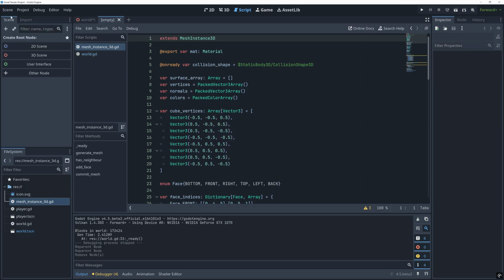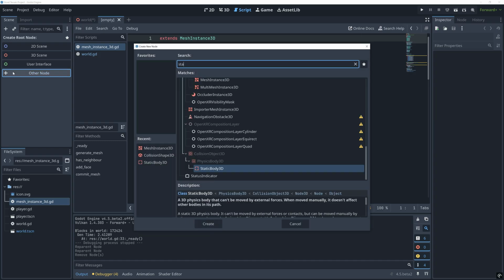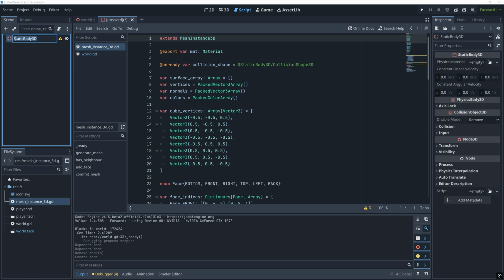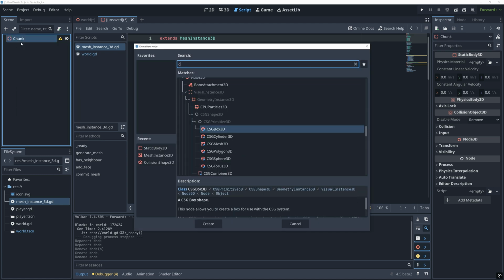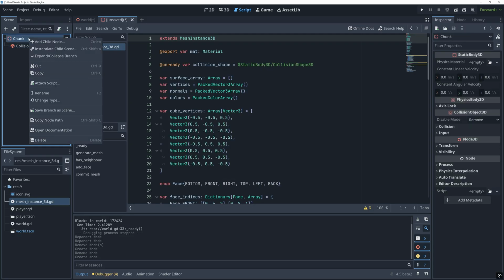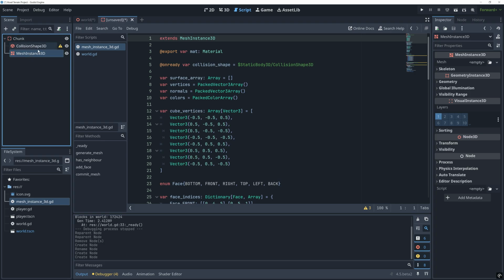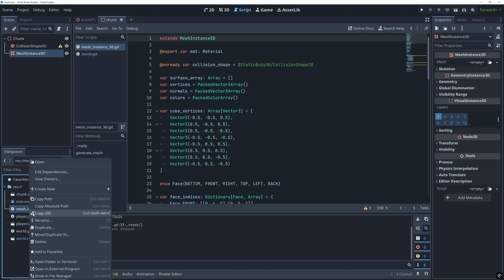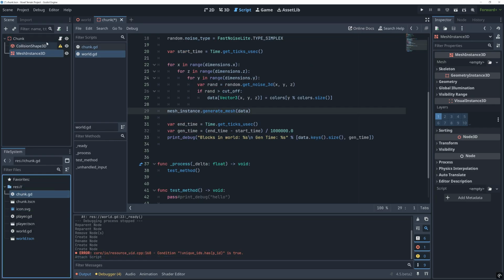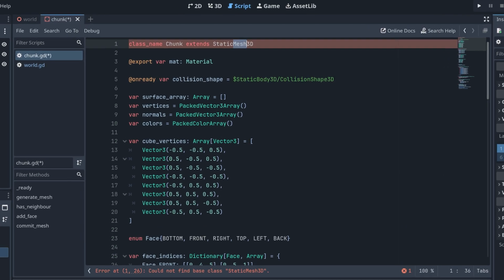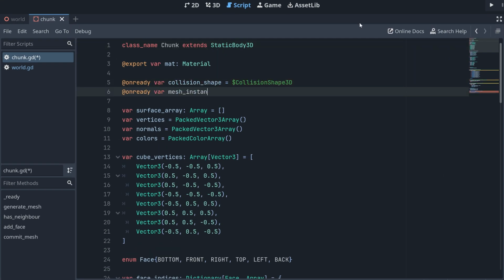Since the player should be able to potentially collide with every chunk, I'm making the root node a Static Body 3D. We then also need a Collision Shape 3D for the collision and a Mesh Instance 3D for the rendering. This is all very similar to what we've been using to create the terrain previously. I'm also renaming and then attaching the mesh instance script we've been using to create our terrain so far. And then I also edit this where it's needed so it matches the node structure in our new chunk class.